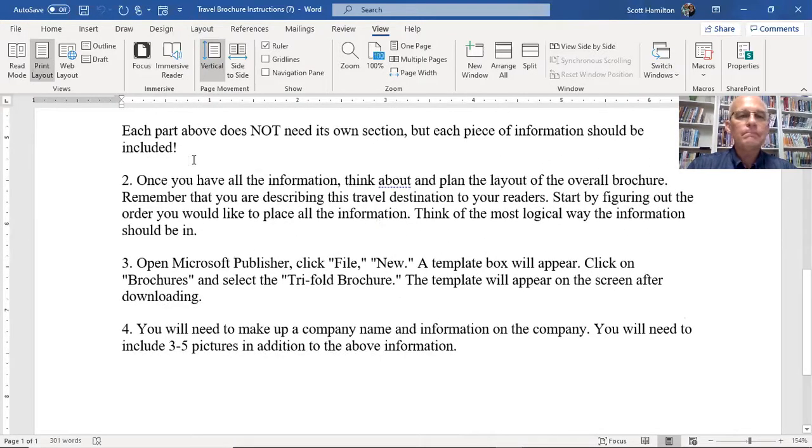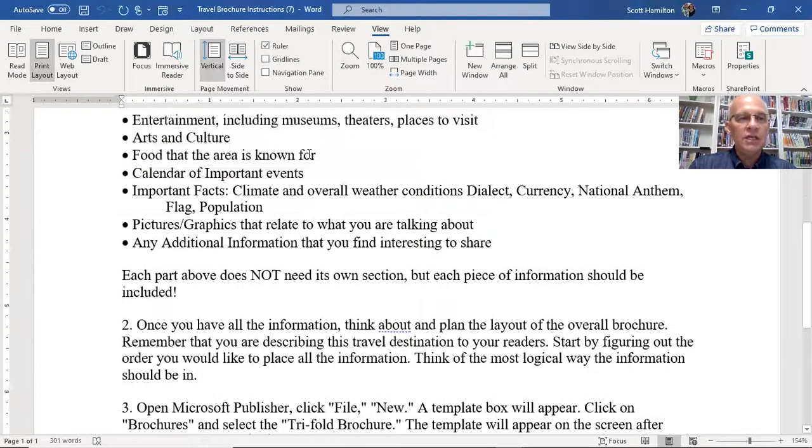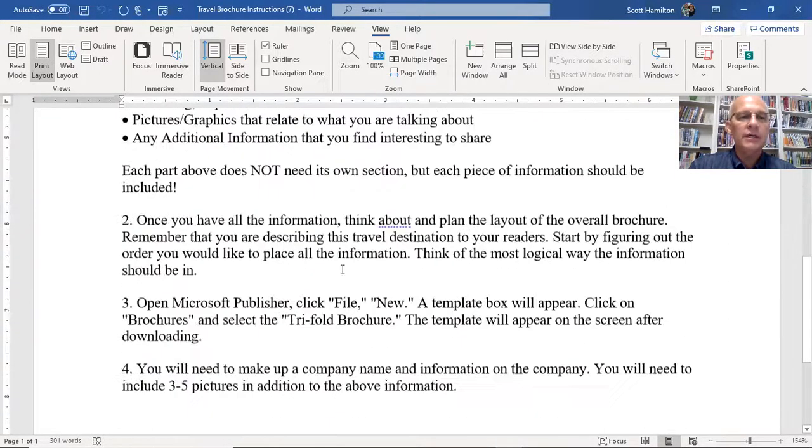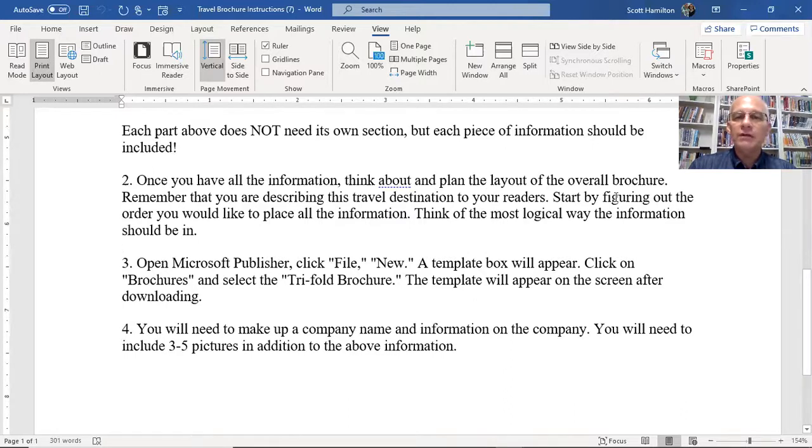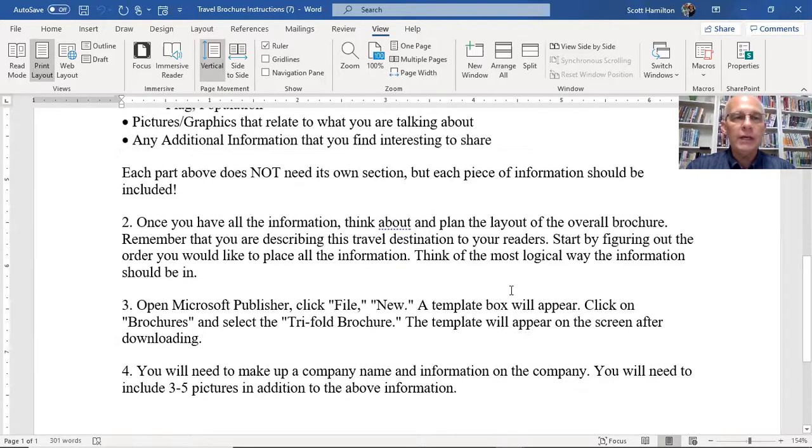Okay, each part does not have to be its own section, but each one of these areas does need to be included. Once you have the information, think of the layout. Okay, you're going to lay it out. You're going to open Publisher. You need to have 3 to 5 pictures. One of those 3 to 5 pictures can be a map. You need the heading. The title is going to be your country that you pick.